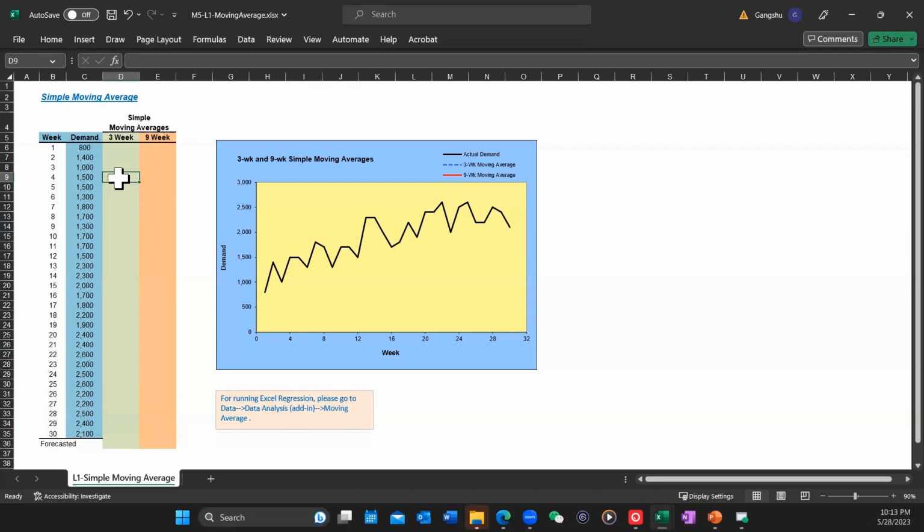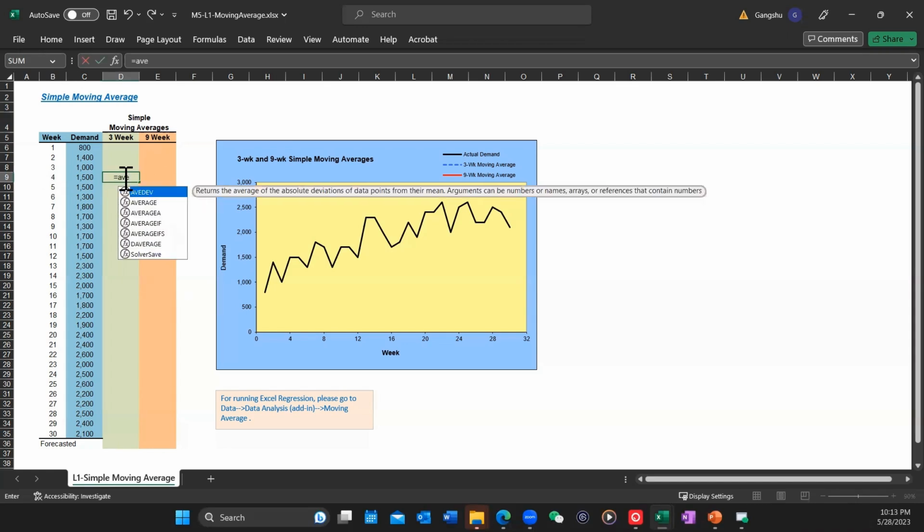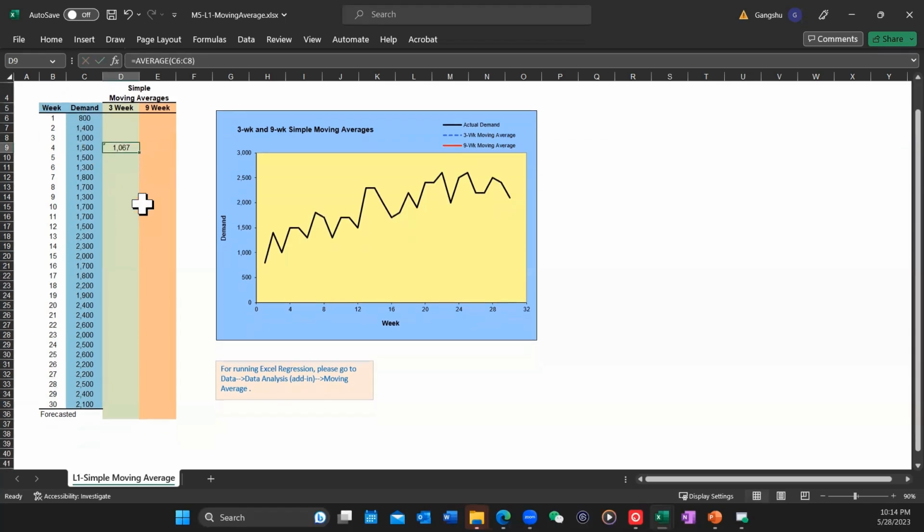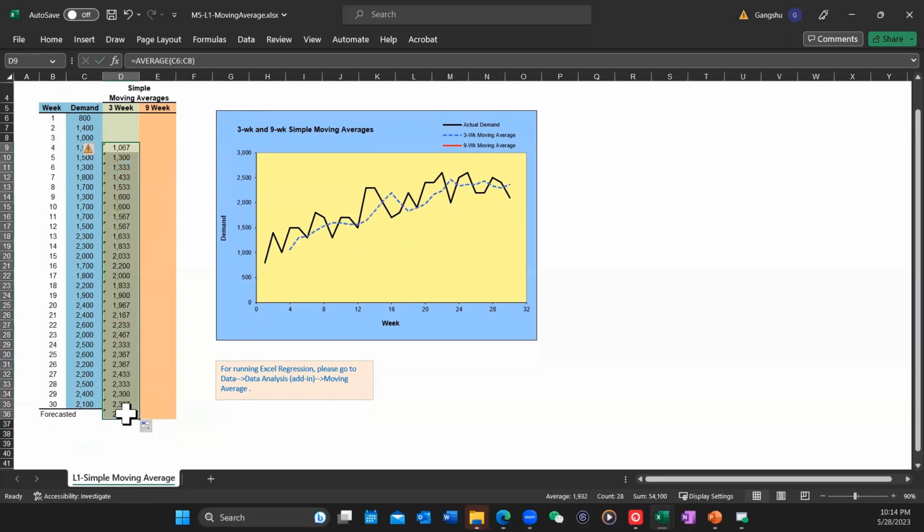We are going to start in the cell of week 4 and make it equal average. We call the average function of the previous 3 weeks of data. Okay, so we take the demand data from the previous 3 weeks and we say okay. After this, you just need to fill the cell below that one until the week 31st. Okay, so the last data point is the forecasted point for week 31st.